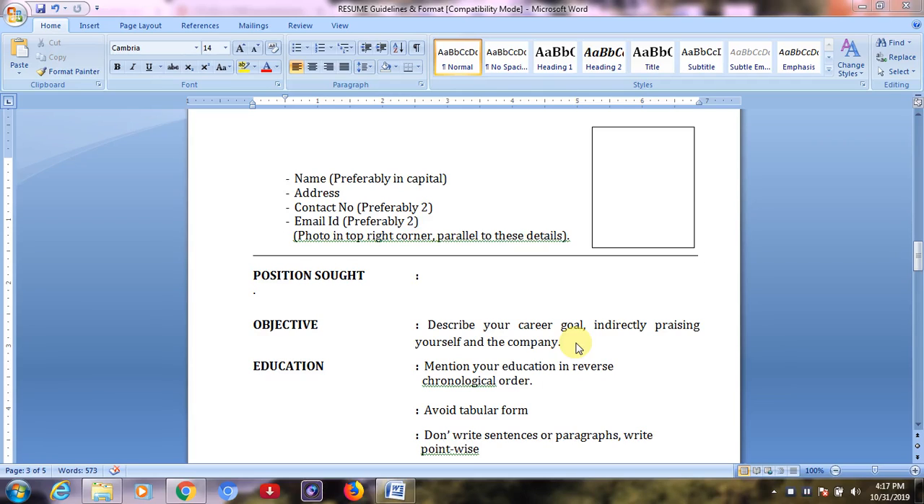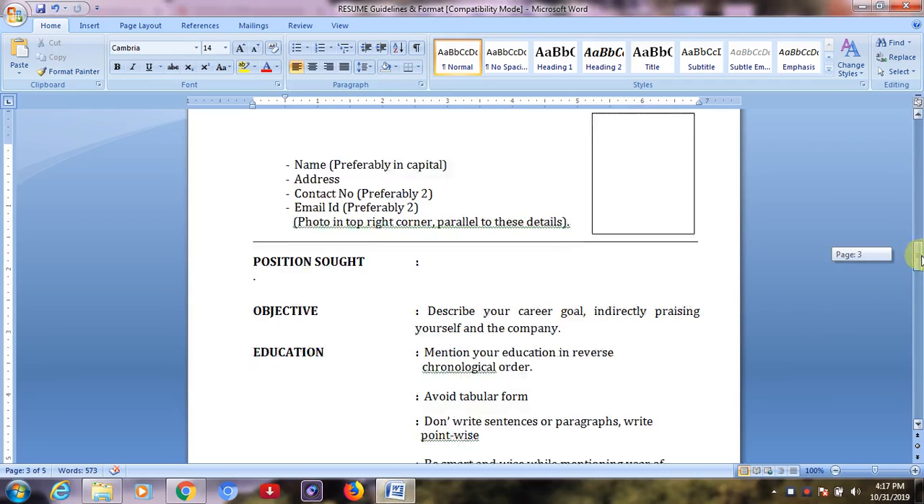Then comes education. You should mention your education in reverse chronological order. That means you should mention your latest qualification first and then the preceding ones, then the earlier ones. If it is not instructed, you should avoid tabular form where we create a table and write the serial number, the name of the exam, the name of the university, then marks and all.